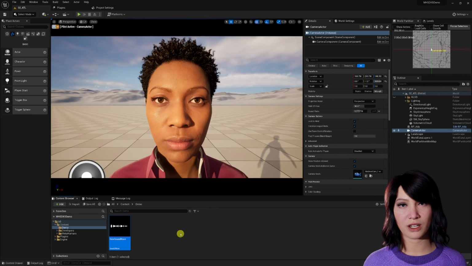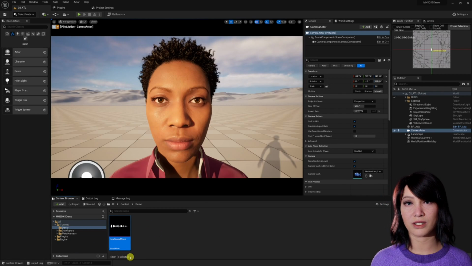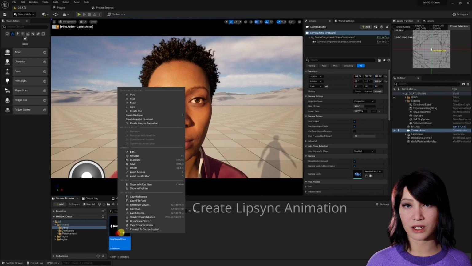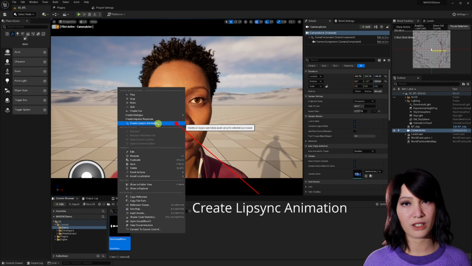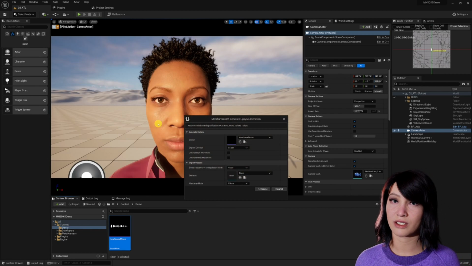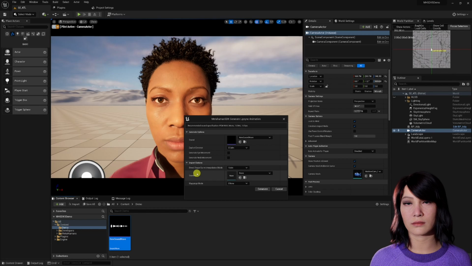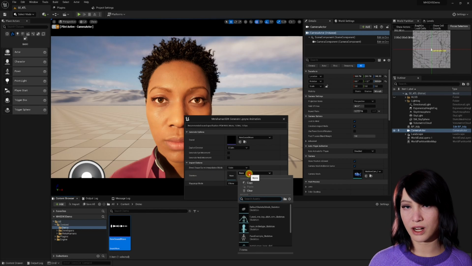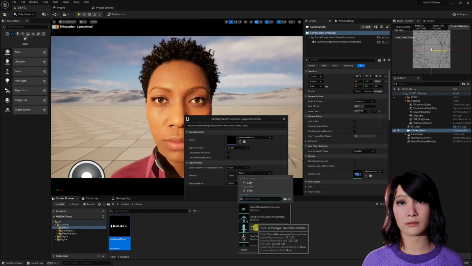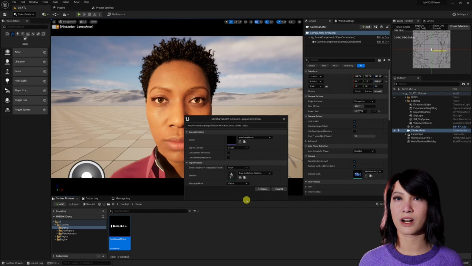In the content browser, find the audio asset you would like to use for animation. In my case, I will go for the one we got in the previous episode. After that, by right-clicking on the sound wave, I go to the sound wave actions and select Create Lip Sync Animation. The Generate Lip Sync Animation window pops up where we should specify the following parameters: the skeleton to which the animation will be attached and the way this animation will be mapped to the character. Here I use the skeleton of our MetaHuman, and as a mapping mode I select MetaHuman.